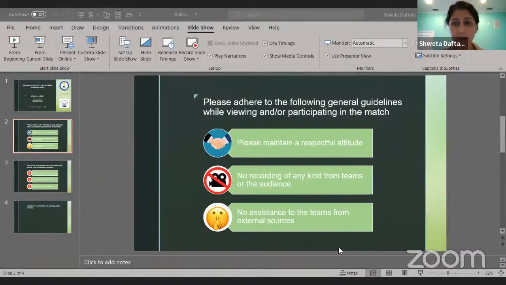All right, so ready to begin? Everyone, all set? So let's begin the match. Let's do a Namakar mantra and then we can do the coin toss, okay?